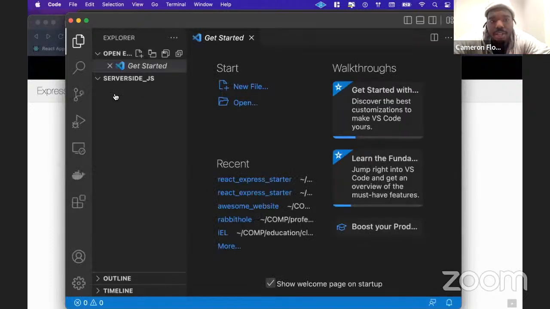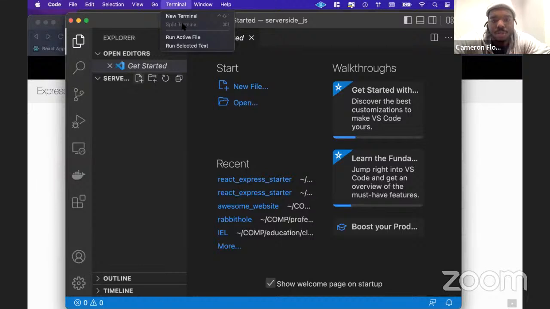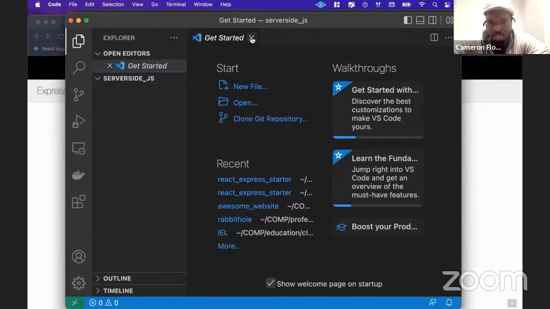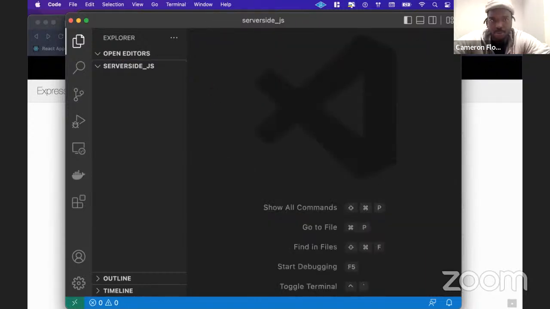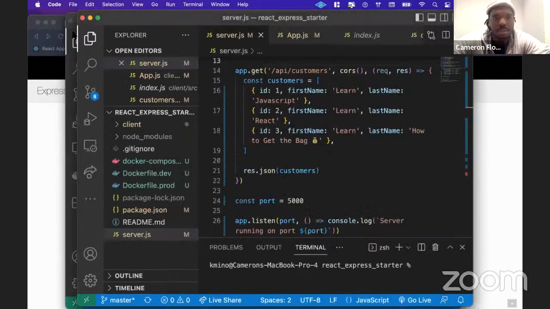Cool. So with that new folder open, I can create new files using the VS Code icons and GUI, but also I can reopen that terminal, and now that terminal will be running inside of that specific folder.